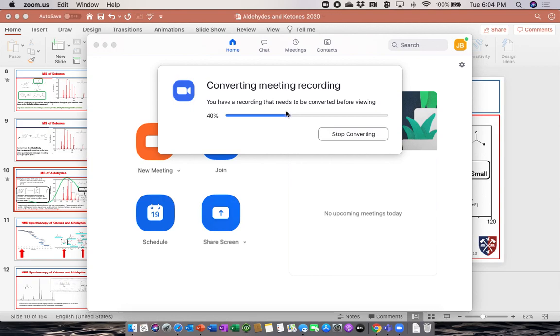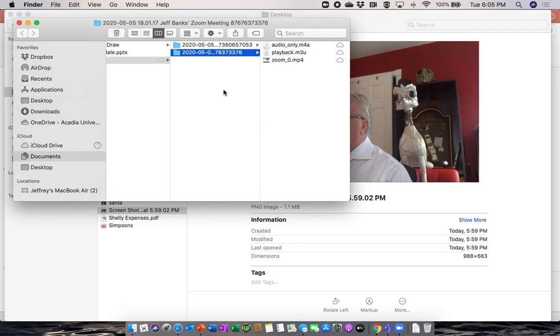One of the nice things about Zoom is this will pop up in just a second, and it will show me where it is. So I don't have to go looking for it. One of the nice advantages of Zoom, as long as you're patient. If you had a long recording, you might want to go and get a coffee or something. Just about finished. There we go, and it shows up.